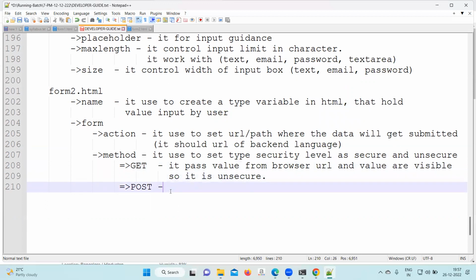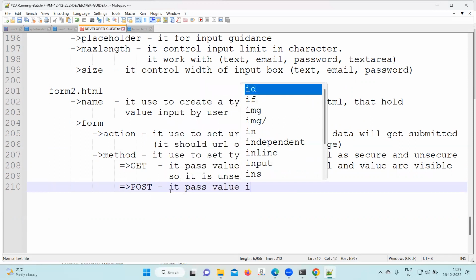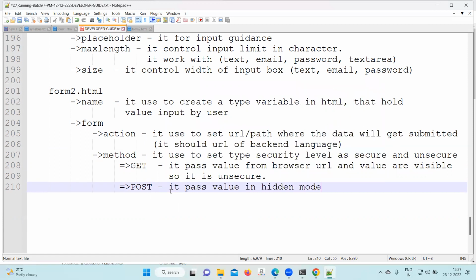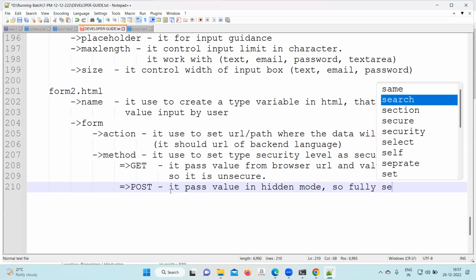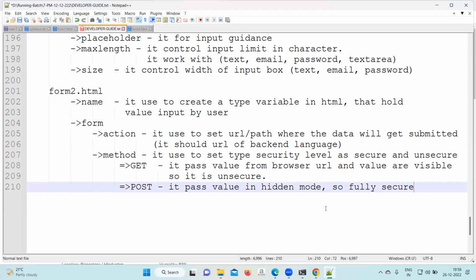In the case of POST, you can write: it passes the value in hidden mode. So it is fully secure. Now come down.